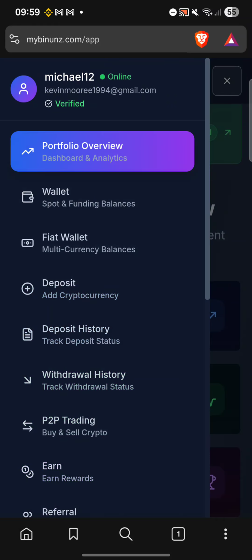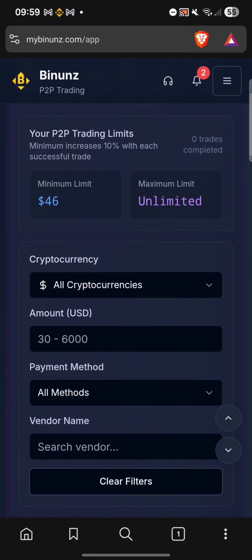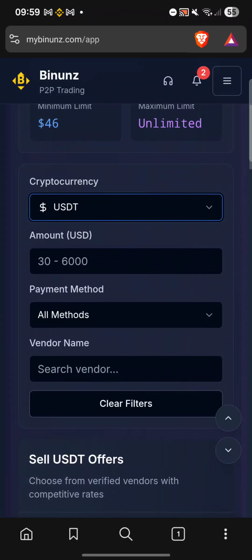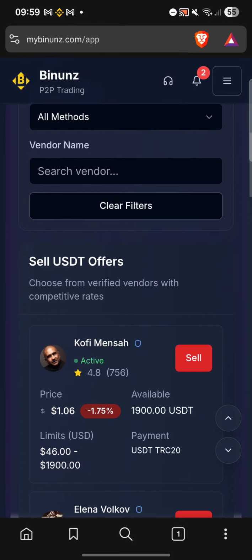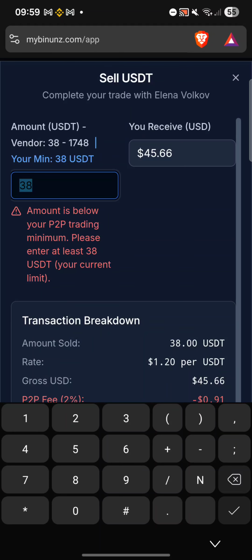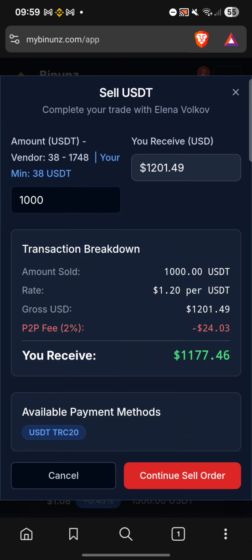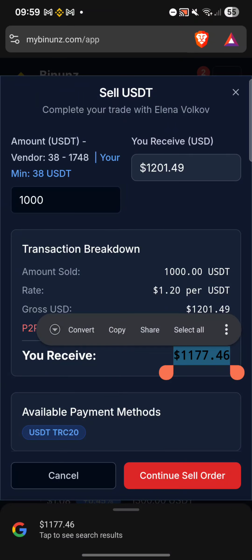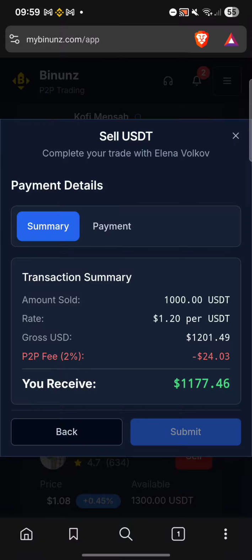So I'm going to click on the three dots, go to P2P trading, click on sell, and then I'll choose USDT, and then I'll put $1,000. Okay, and then guys, I'm going to find Elena. You can see now the price has changed from 1.39 to 1.2, but still I'm going to get a profit of about 200 USDT. So I'll put 1,000 first before the price goes. You can see now the profit has reduced, guys, but no problem. So I'll click on continue payment.